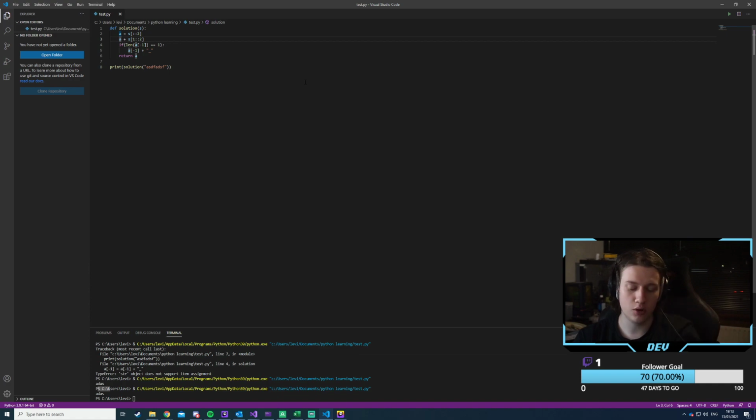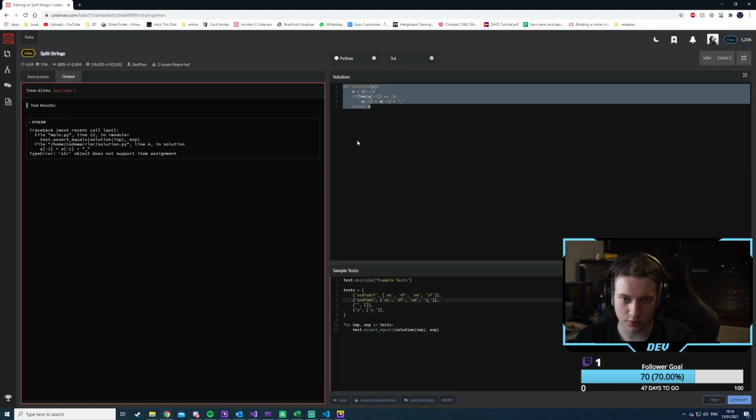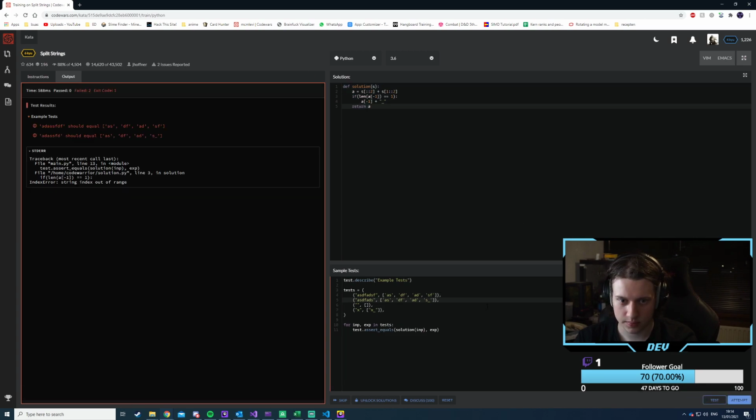Right, so this should loop. Oh, but we can just do... Okay, no. I see what we can do. So A is equal to this plus S 1 and 2, right? And then we run this. Bam. And this should run. Test. String index out of range. How is it out of range? Oh, because this one still goes.